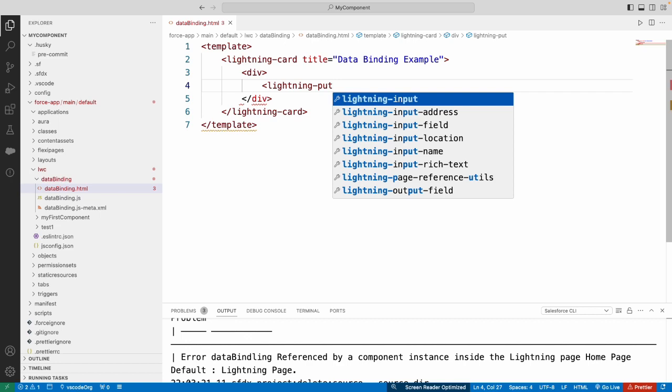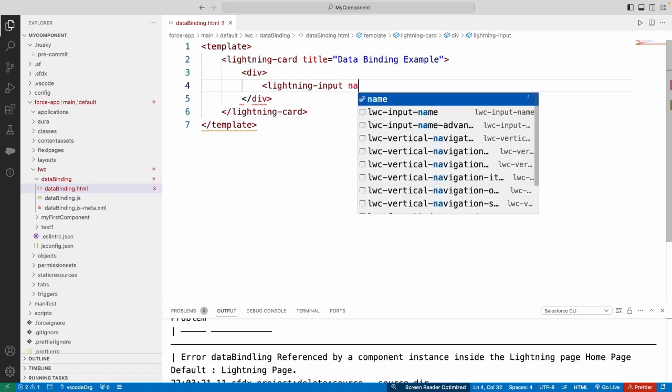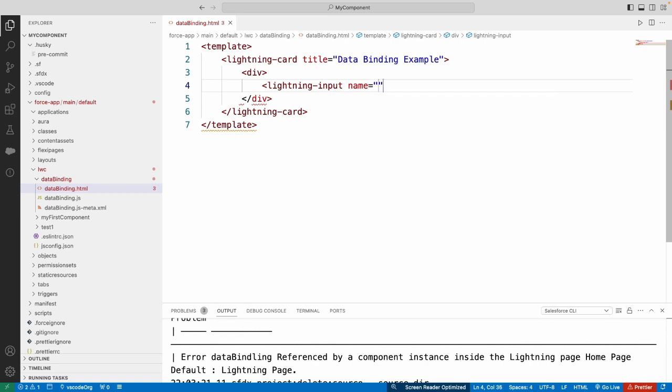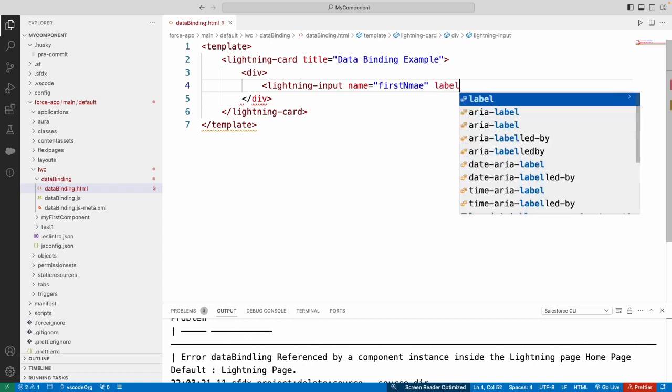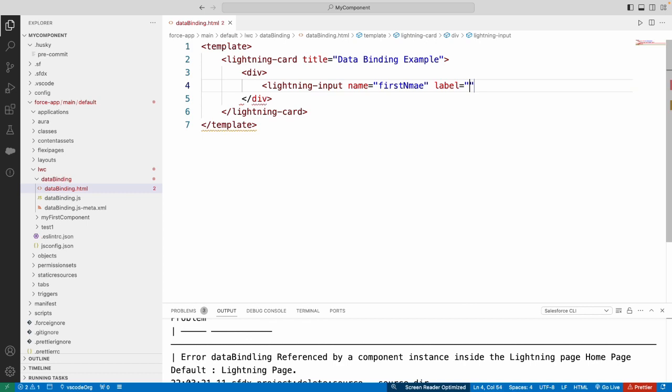Okay. Input, and it is name. The input box is named firstName. It is used to store the first name, and we have a label to show on the front page as well. So we can say, please input your first name.